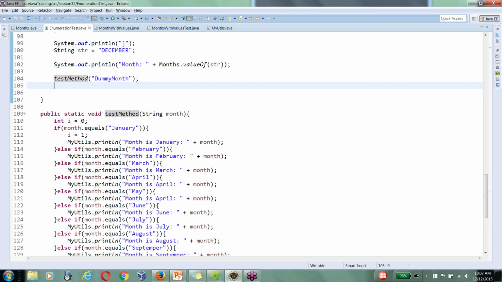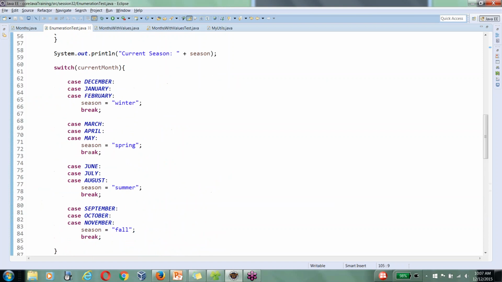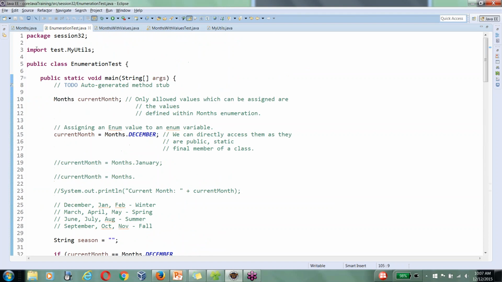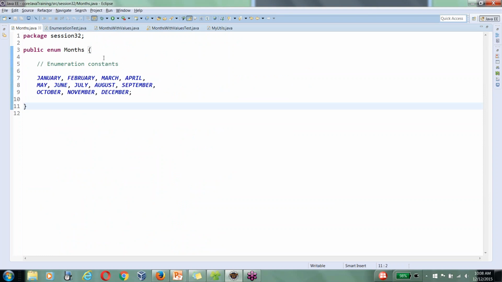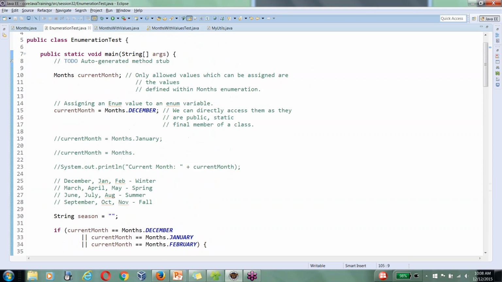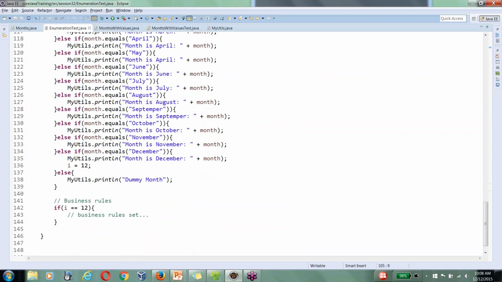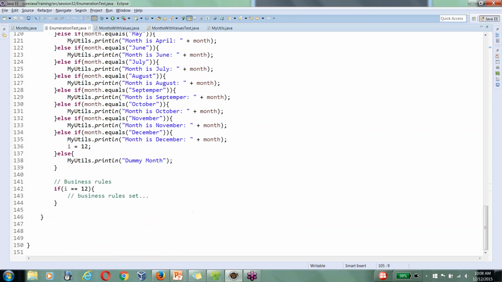In such cases, you can define one enumeration like this. Months, and then create another method.